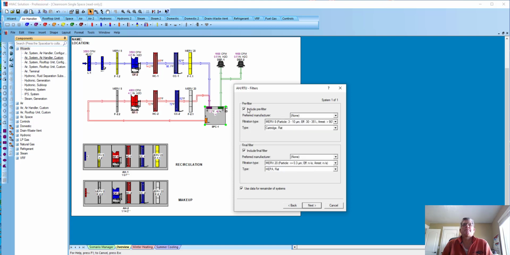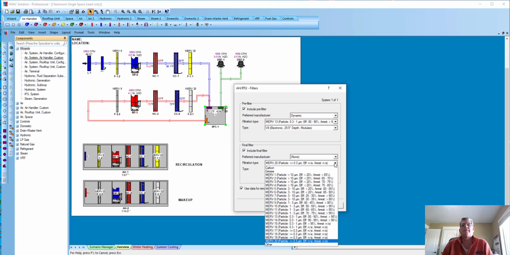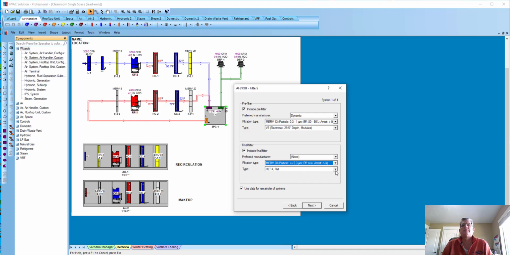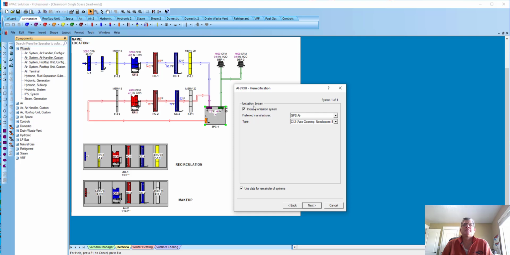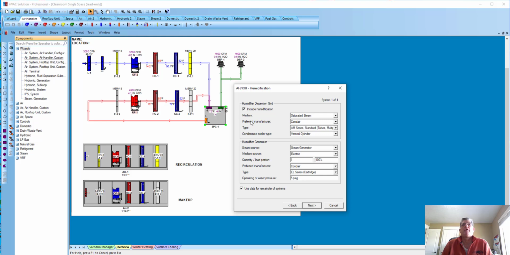Pre-filter on my unit there, we have dynamic. We just added that to the software. That's a MERV 13. Final filter, we could come in here and right there, everything we use per ASHRAE. So it's a MERV 20, HEPA flat. You'll see the other options there as well. Angle, we could do an angle if we wanted. Sound trap, no. Ionization system with GPS, that'll help clean the air.